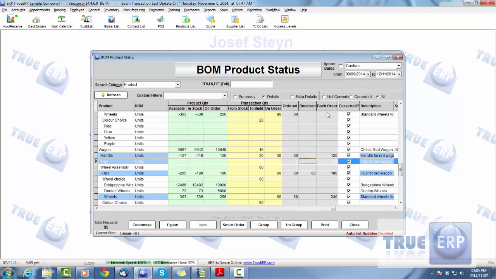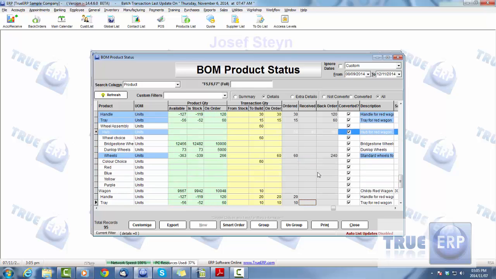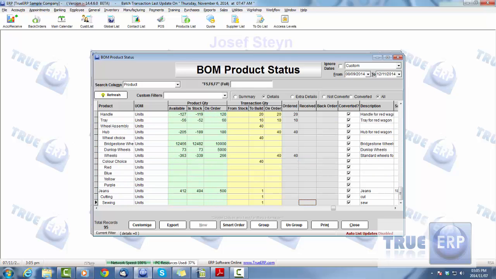So here, back orders that are currently going for these products or these items, what's been received in, we can see 60 have been received in, and so on. So a huge amount of information there. Jump back out of there.